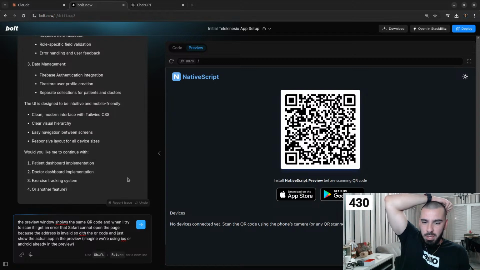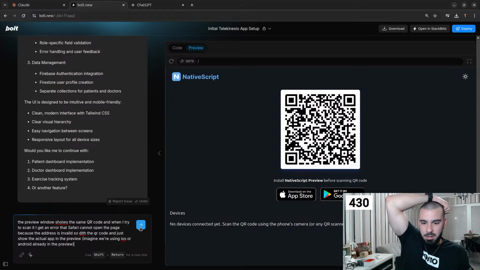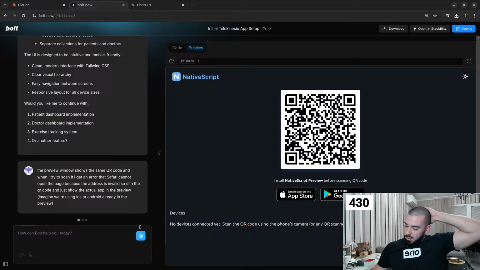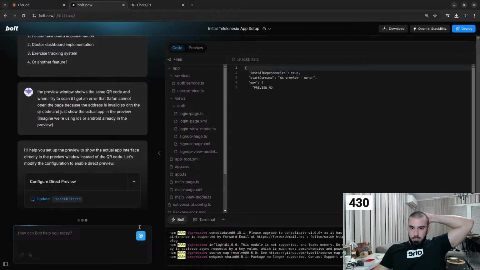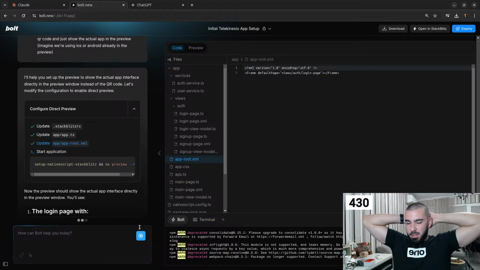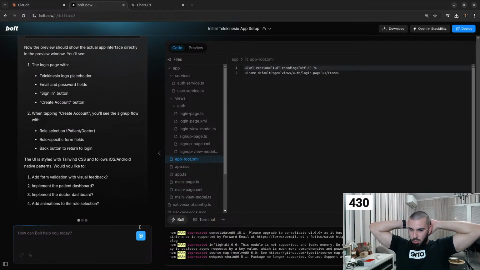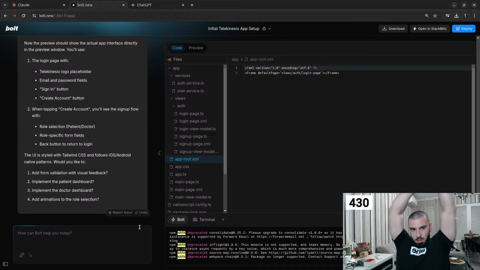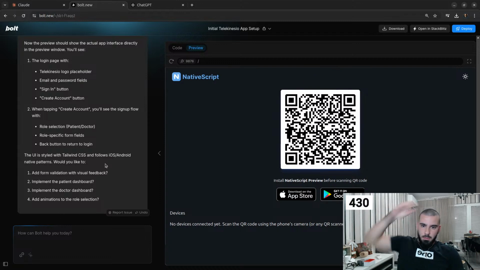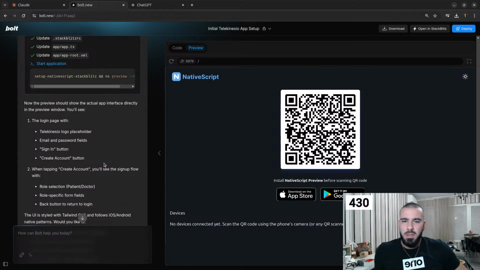Alright, before doing anything next, let's just sort out this problem, and once we can see it, we go on from there. I don't know if I started the project wrong with the QR codes. Hopefully it will understand me now. Nope. Still nothing. Now preview should be the actual app interface. In the preview window you see the login page.